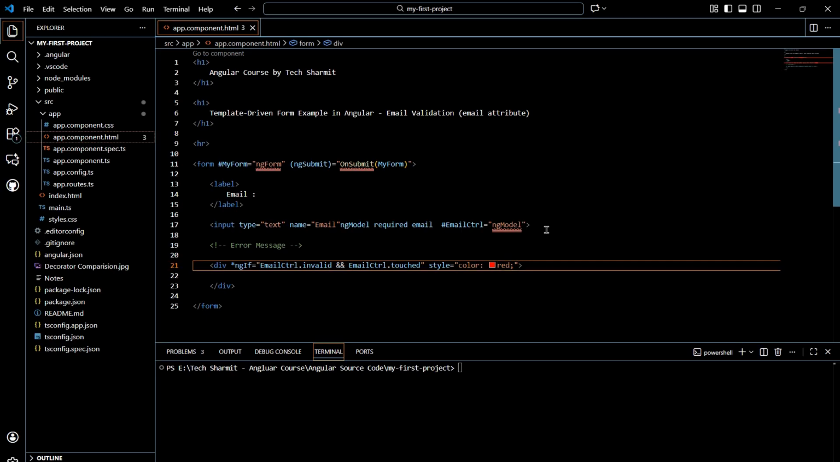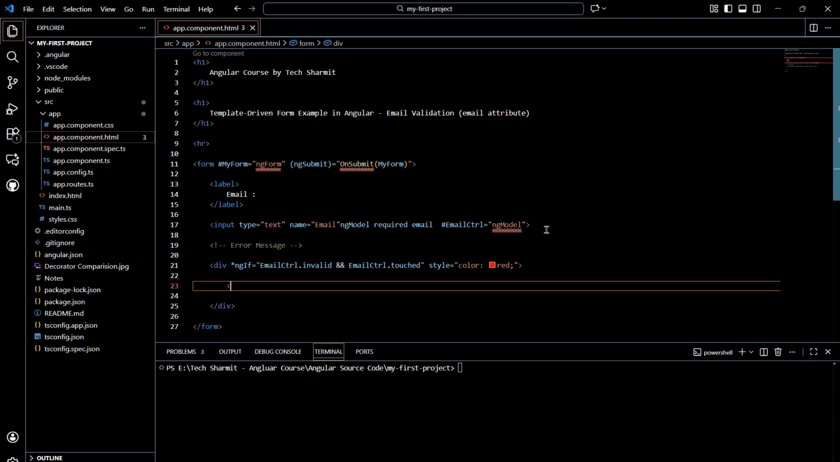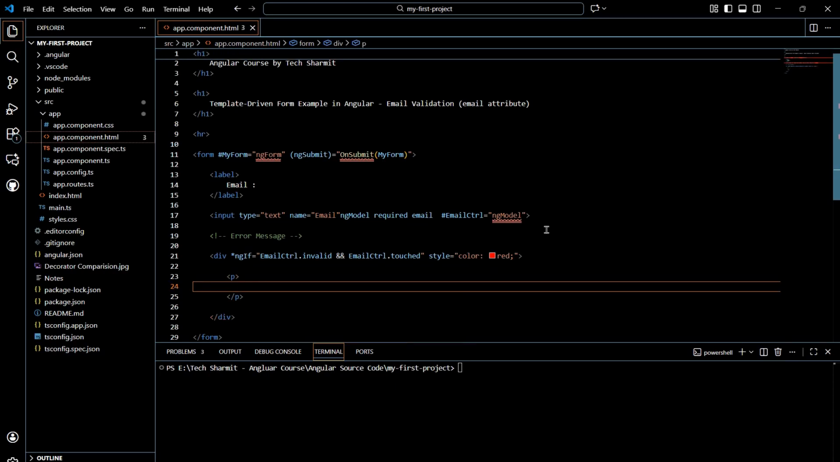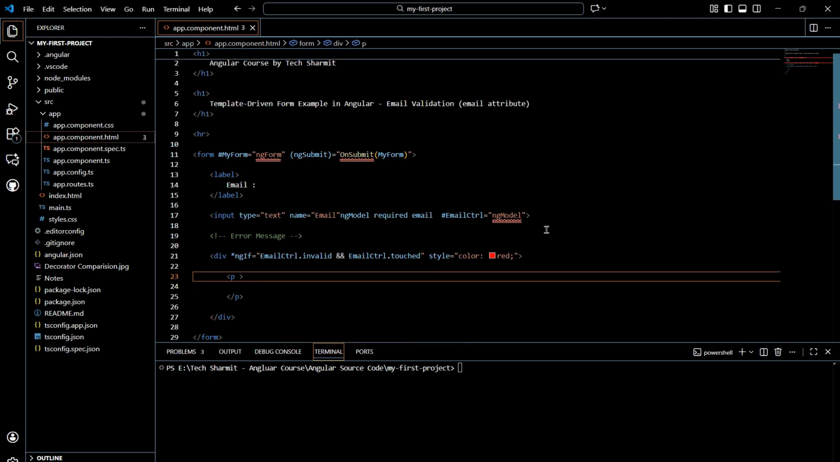And then this is the main div. Inside this we will add two paragraphs. First is for, let me write like this, *ngIf equal emailControl.errors. Make sure to put it as errors, not error, otherwise it won't work, and it is case sensitive, so always write it in the same case.